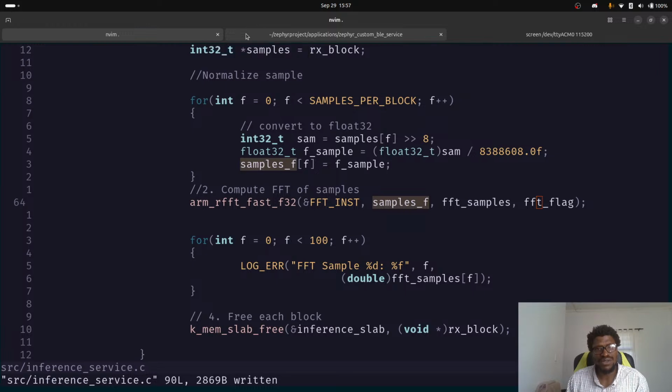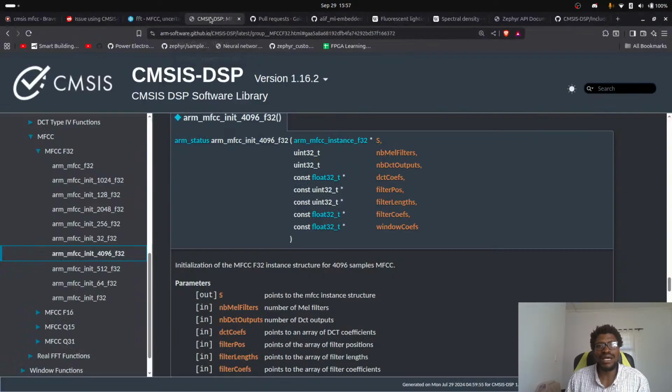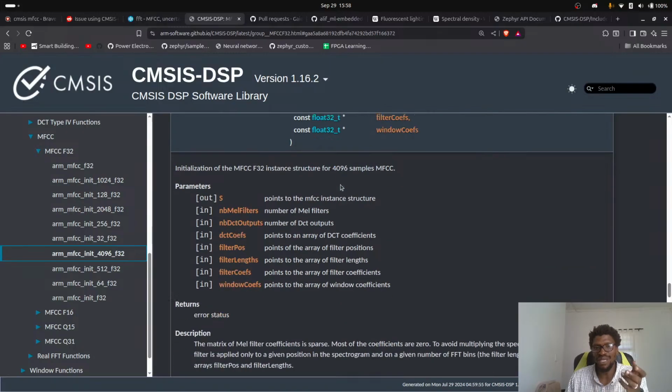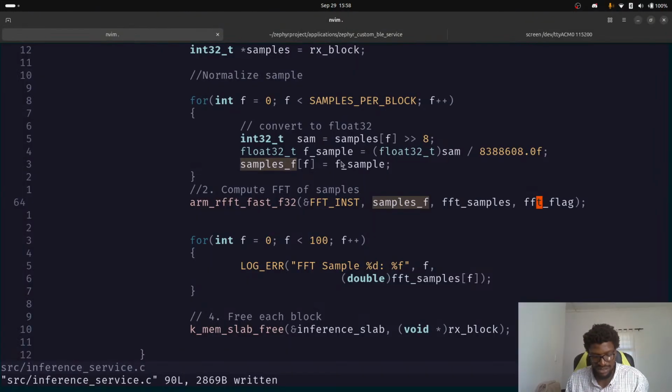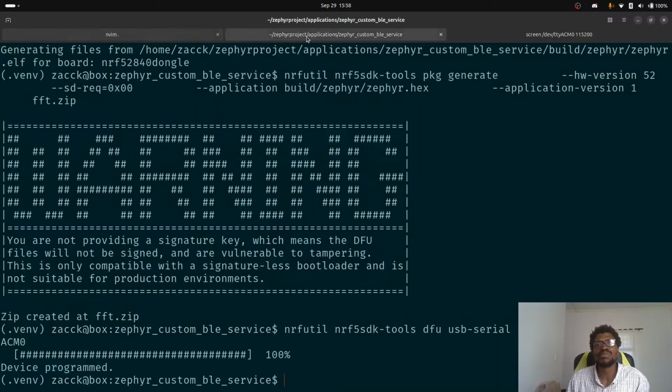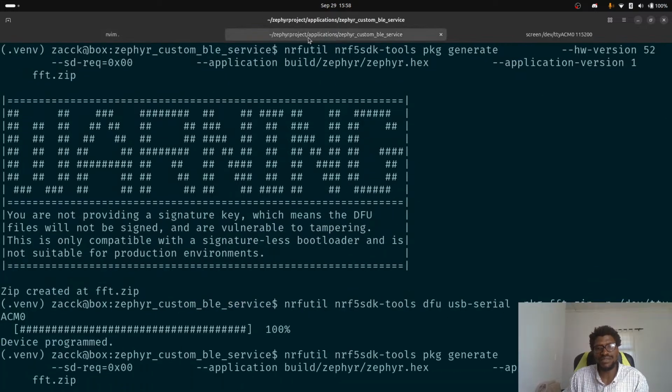But for now, let's actually build this. What I wanted to demonstrate by coming here is that we need to pass an FFT sample set into this. We give it an FFT sample set, so we have to do the FFT in order to get to this. Okay, cool. Let's build this.